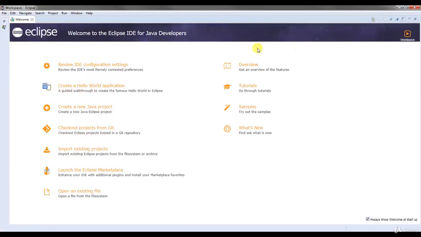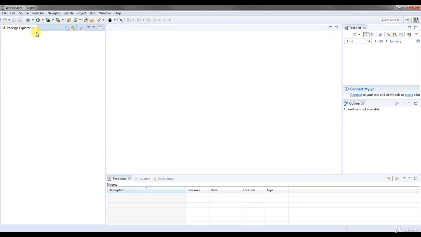Alright, so we have our launch screen here. I'm going to close this down. In fact, I'm going to check this because I don't want to see this again. And here we are. Okay, so right off the bat, I just want to make sure that we are in the Java perspective. So if you scroll over to the top right here and this says Java, great. If it says something else like Java Web or Java EE or something like that, we want to make sure it's in the Java perspective, otherwise certain features won't be available to us easily.